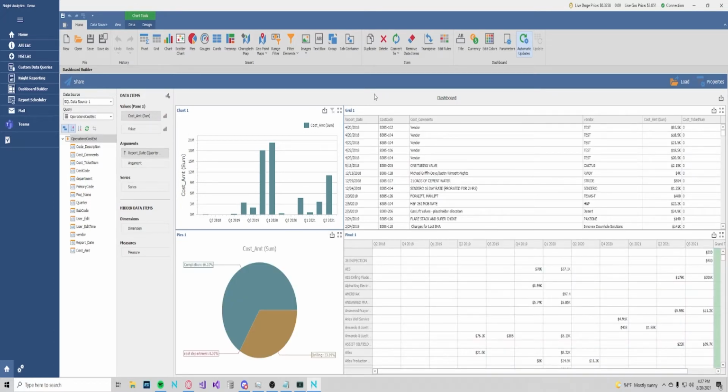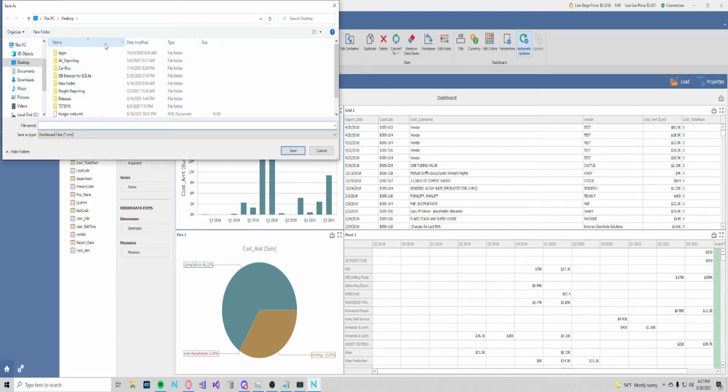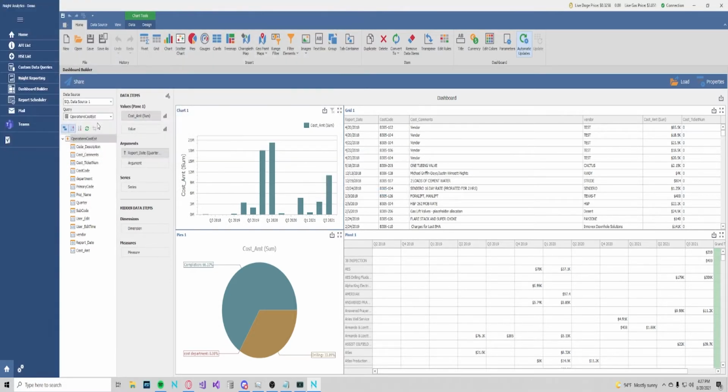From here, you'll want to save this XML document to your desktop. So navigate to Save As. We'll give this a name. Then we'll navigate to our report scheduler.